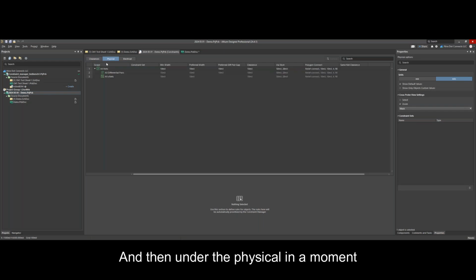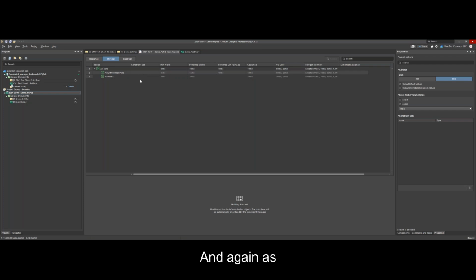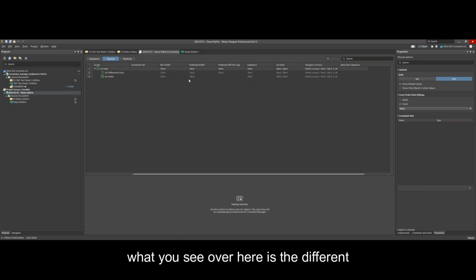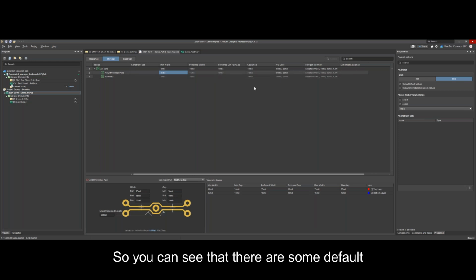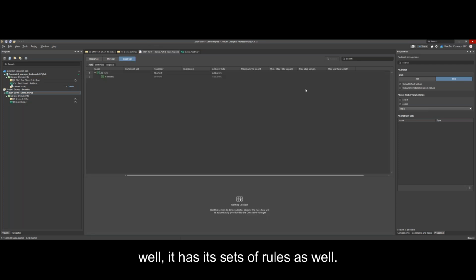And then under the physical, in a moment, you'll see all of these listed here. And again, what you see over here is the different rules that you have available to you. So you can see that there are some default rules that are already set up. And I'll go through the motions of this. It works a little bit better when you actually have a net list to work with. And then also on the electrical side as well, it has its sets of rules.